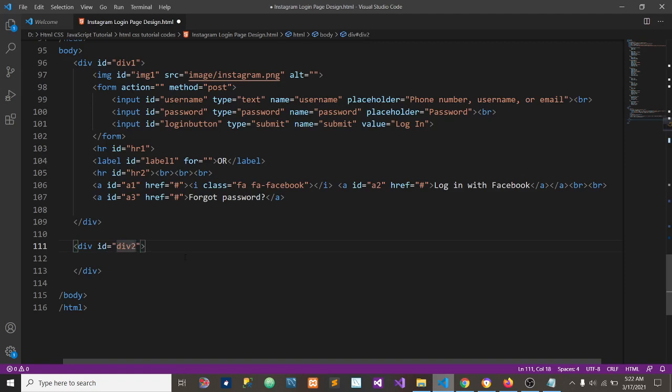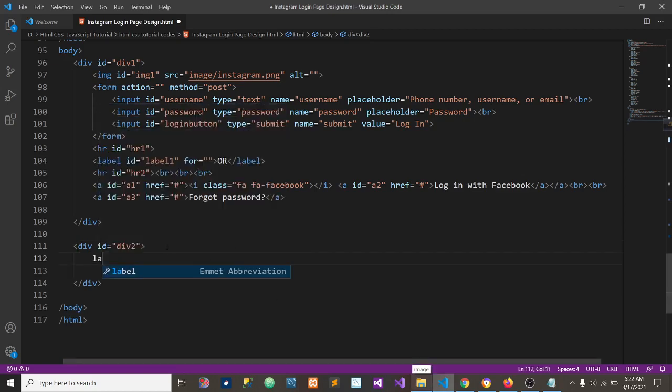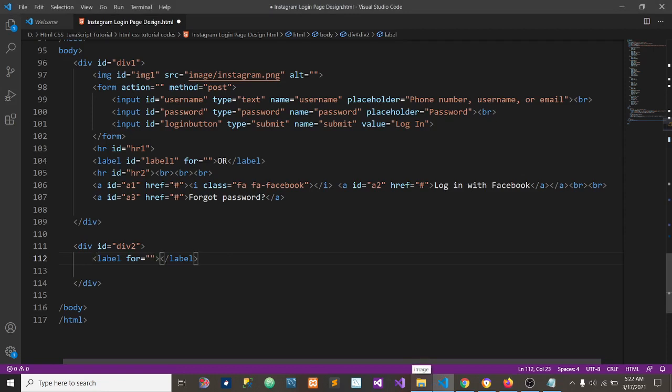All right, inside the div tag, we have to take a label, and the text is do not have an account. So we have to take a label tag where we will write the text, do not have an account. Let's copy it and paste it over here. We have already taken a label tag, so we will give it the name label2.